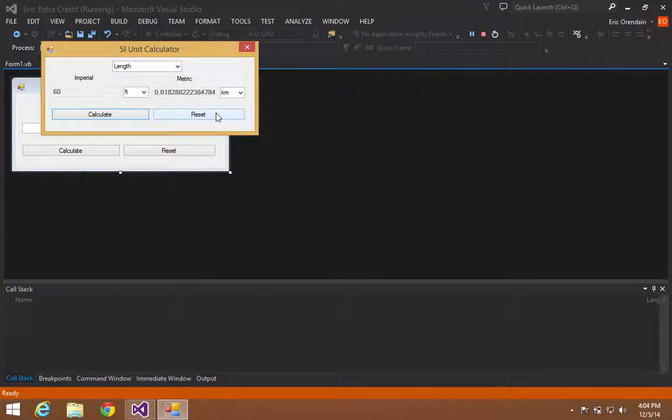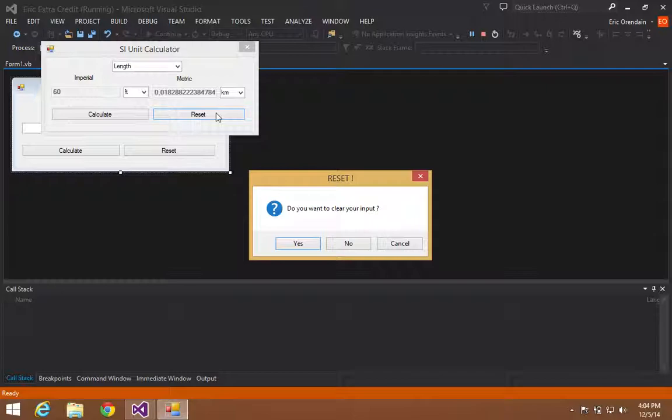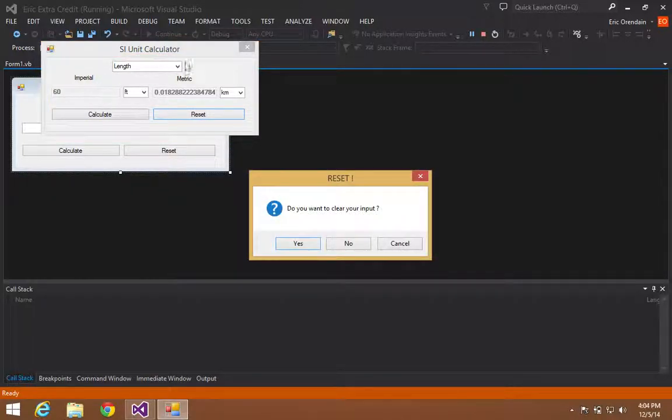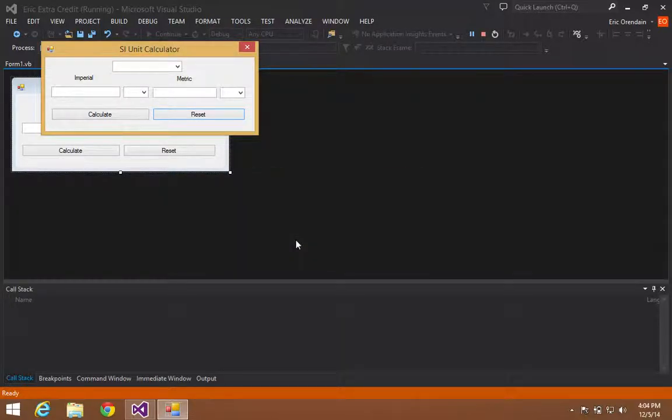Now, once more we click reset. If you want to cancel and leave the program the way it is, hit cancel. It stays the same. If you want to reset and clear everything you see here, then you hit yes. And now the program is clear.